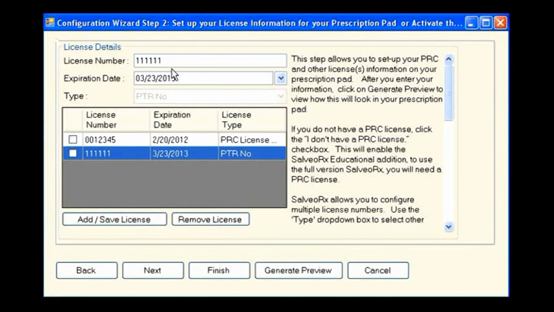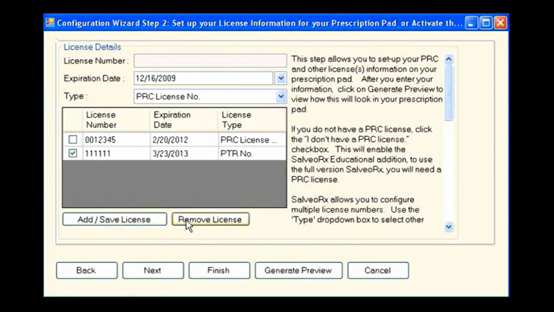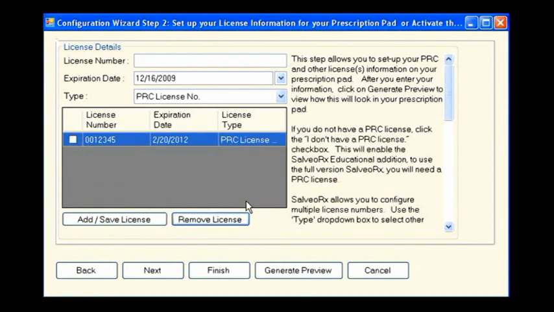To remove a license, mark the checkbox of one or more licenses in the table and then click the Remove License button. SalveoRx will update the table and omit the selected license record or records from the list. You can repeat these steps and add, edit, or delete licenses from the table. When done, click Next to proceed with the succeeding step, or Finish to end the wizard and start using SalveoRx.